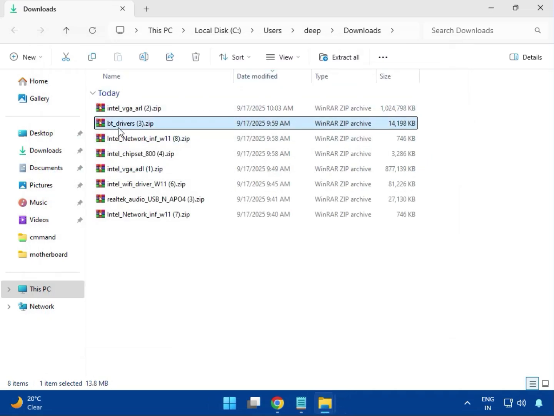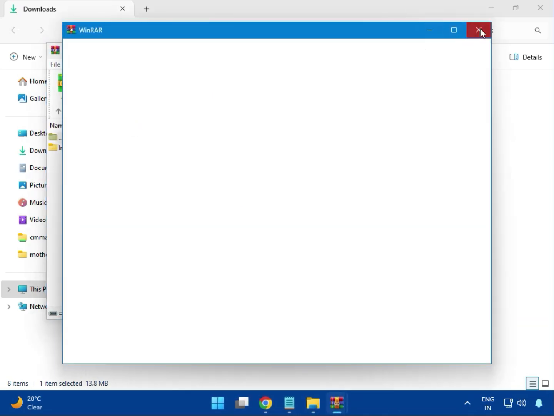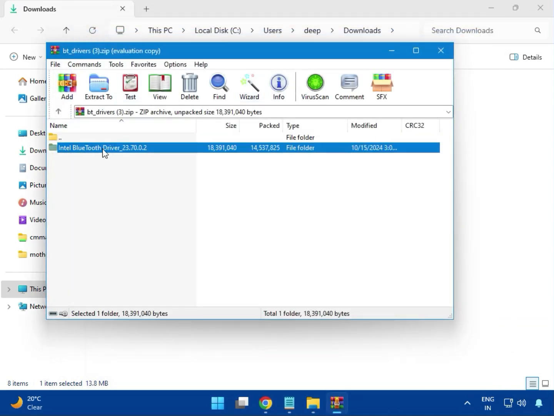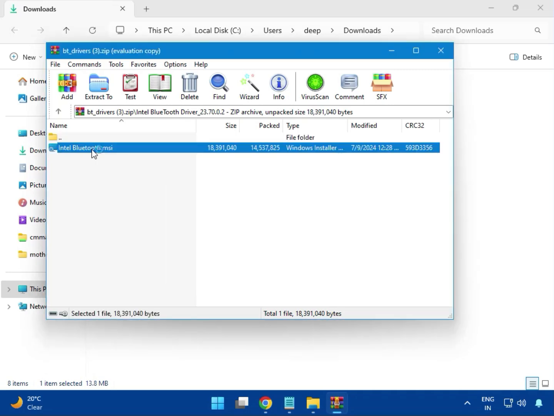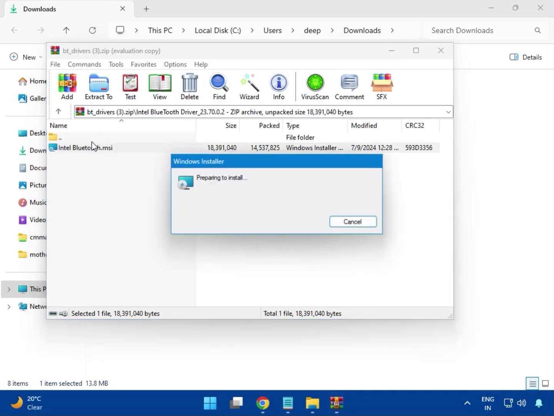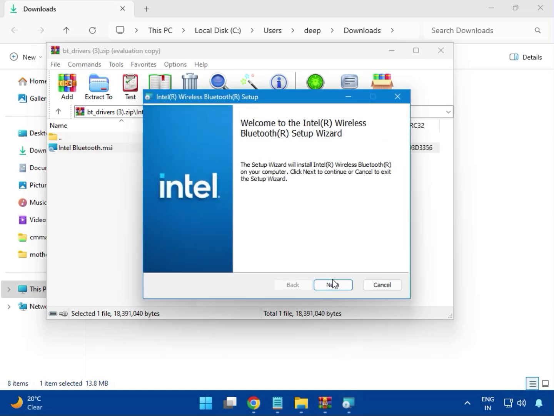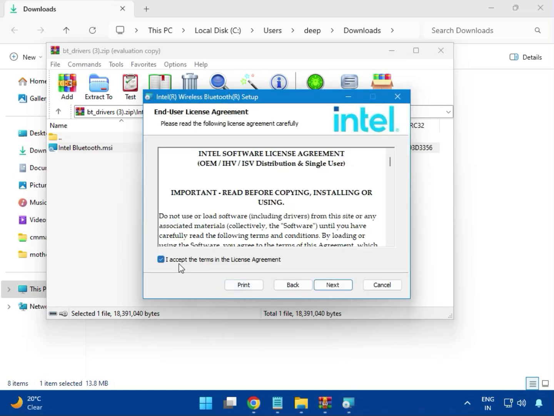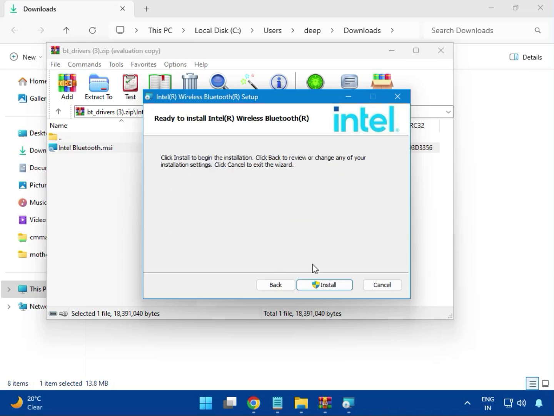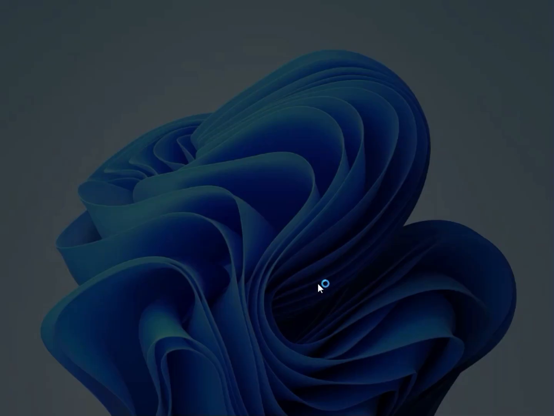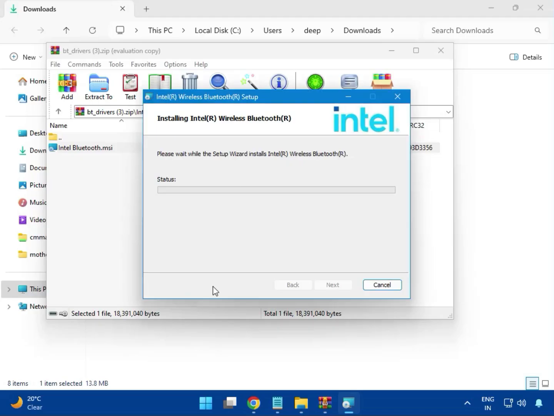Then next, BT means Bluetooth driver. Just a single click to open, and again Intel Bluetooth driver to open, and this is the Intel Bluetooth driver. Now this is installing. So next, I accept, and then again click next, and then click install. After that, click yes again for the administrator rights. Now you can see the installation is complete.